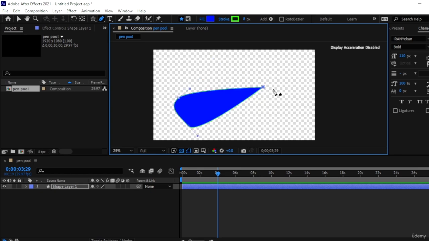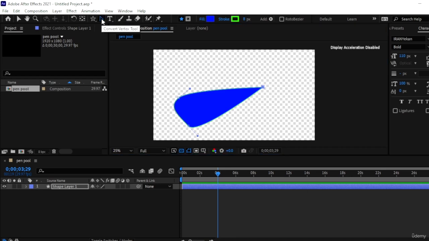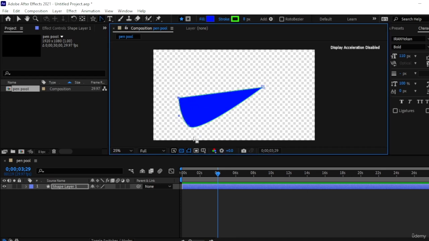So you can see once I click on it, it's no longer curved. It's the same thing here. Hold down Alt, click until you get the Convert Vertex tool, and you can just get rid of the curve. But holding down Alt and clicking on the point is the same thing, so you can use whichever path that you want.